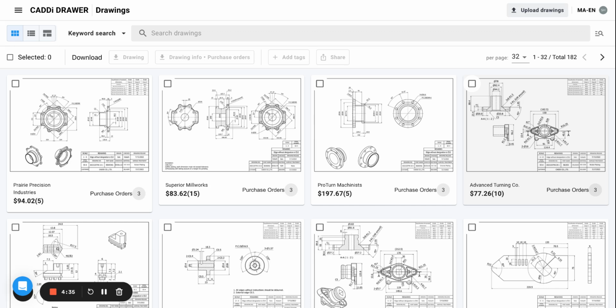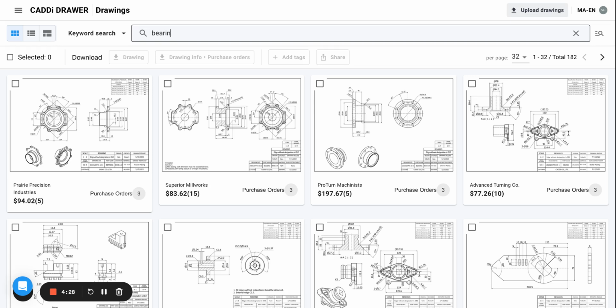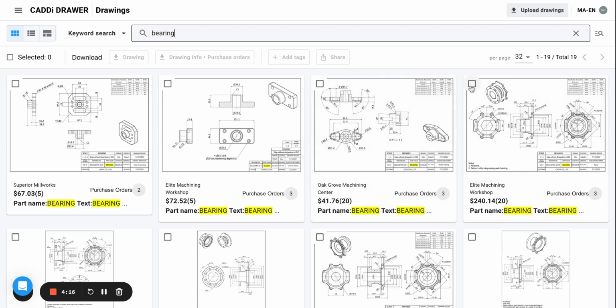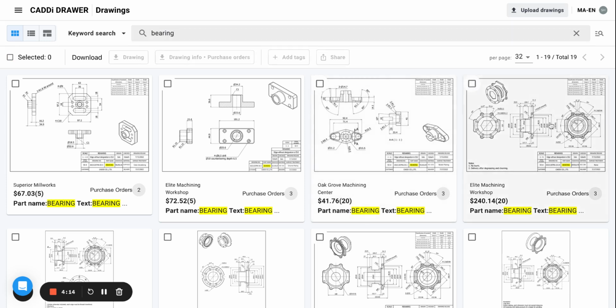So let's assume that you're working on a new bearing part. You can search for bearing parts first and then get a list of all the bearing parts from your existing drawing library. Then you will find one part that is the closest to the one you're working on. In this case, it's this.